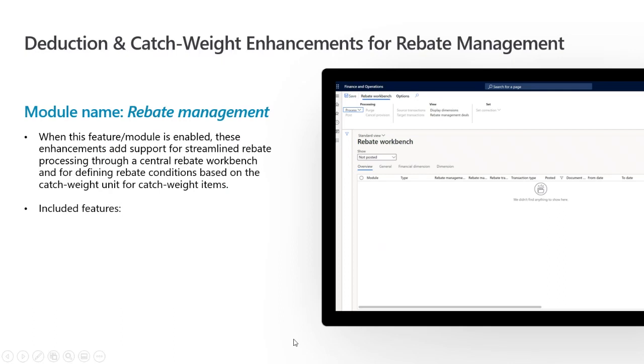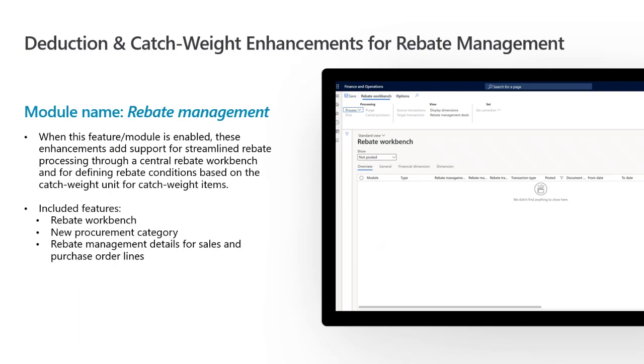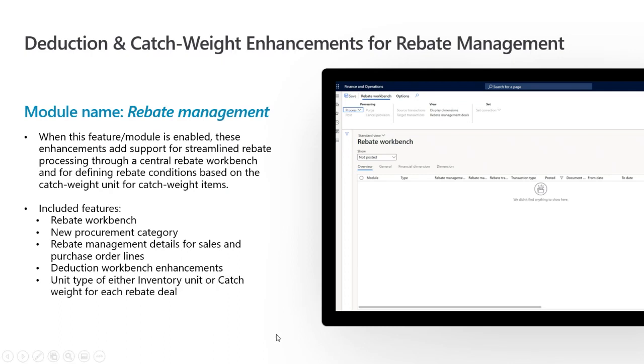Some of the other specific features that are included here for rebate management now are the centralized rebate workbench, a new procurement category, rebate management details for sales and purchase order lines, an enhancement to the deduction workbench, as well as being able to specify unit type of either inventory unit or catch weight unit for each rebate deal.